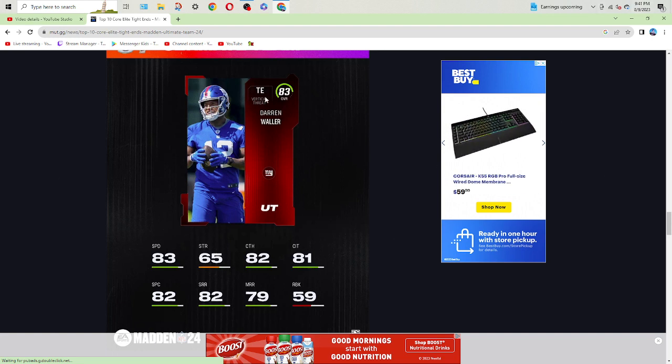Okay. Maybe he'll have a good year with the Giants. That's what I think. 83 speed, 75 strength, 82 catching, 81 catch in traffic, 82 spectacular catch, 82 short route, 79 medium route, and 59 run block.